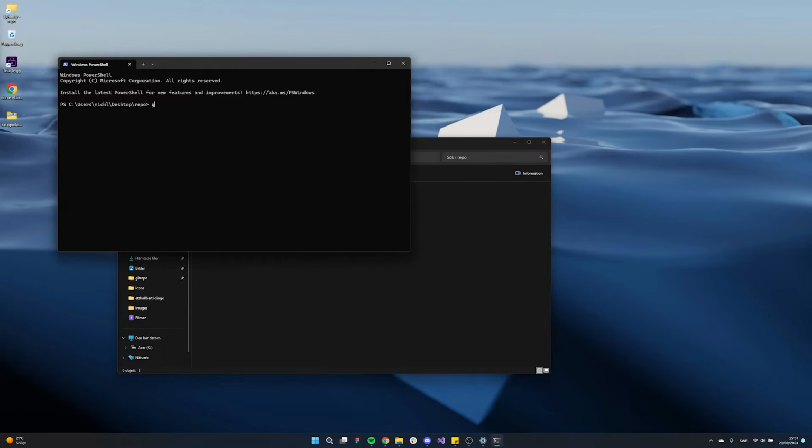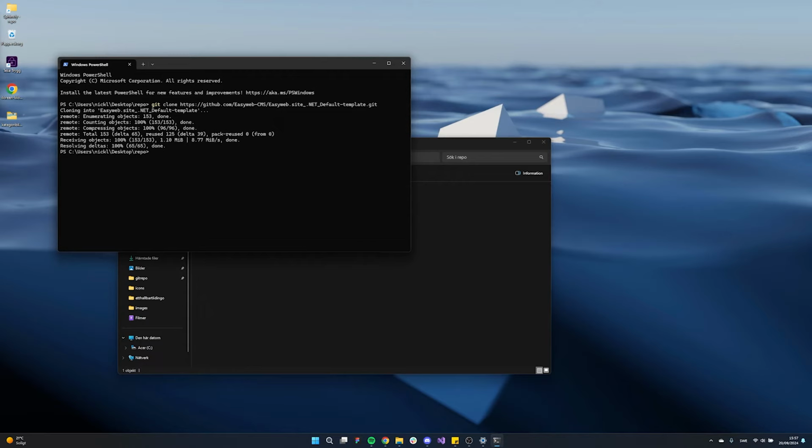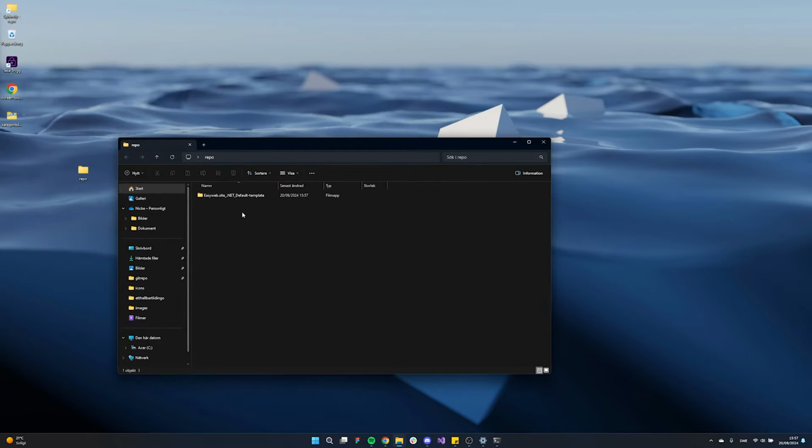And in the terminal, we'll be writing git clone and our URL. If this doesn't work for you, it probably means that you don't have the Git CLI installed and you'll need to install Git on your computer. But there's a lot of guides on how to do that online. So now we have the source code here.